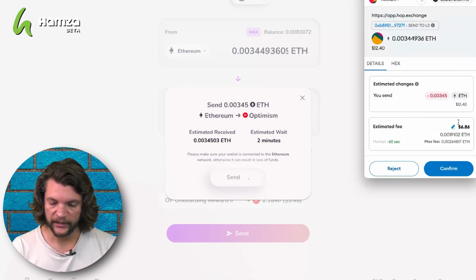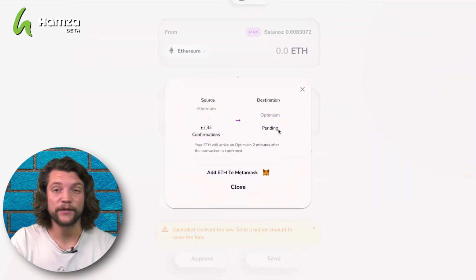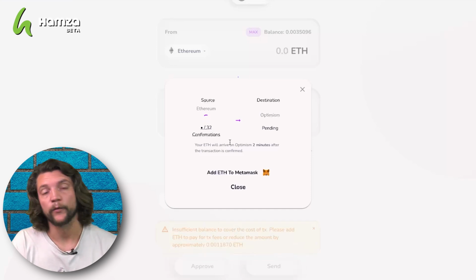Okay, so it's gonna ask me to sign the transaction. It's telling me what my estimated fee is. And now we just wait for the confirmations. Now, Ethereum blocks are produced every 14 seconds. So this can take 14, 30, maybe as long as a minute.